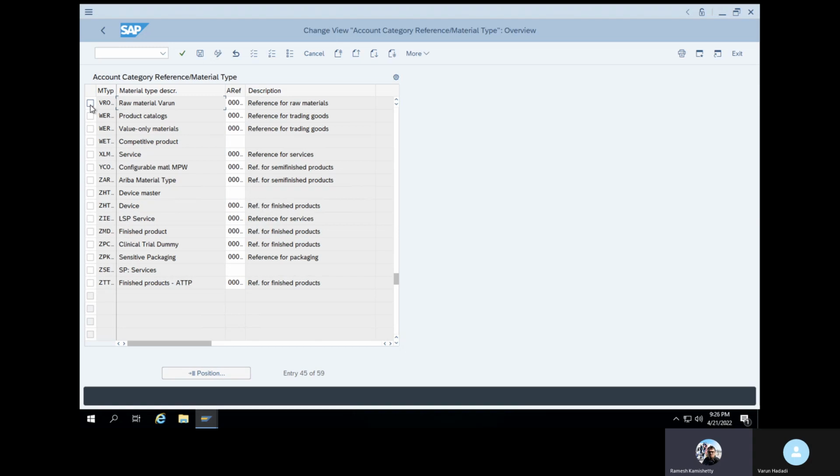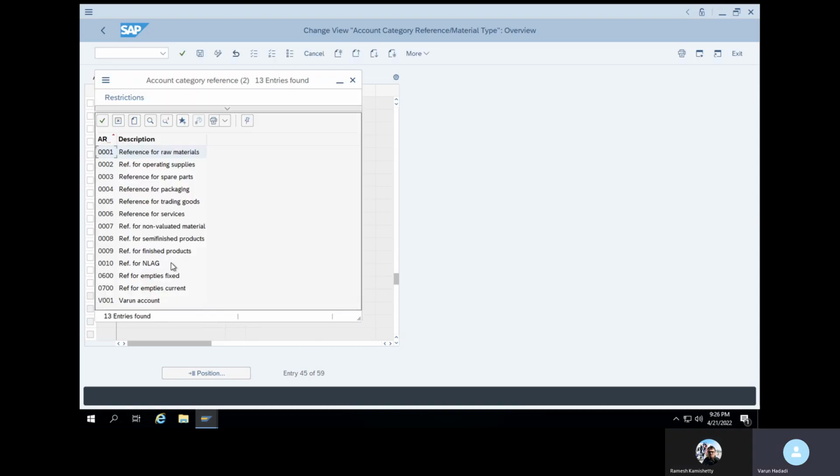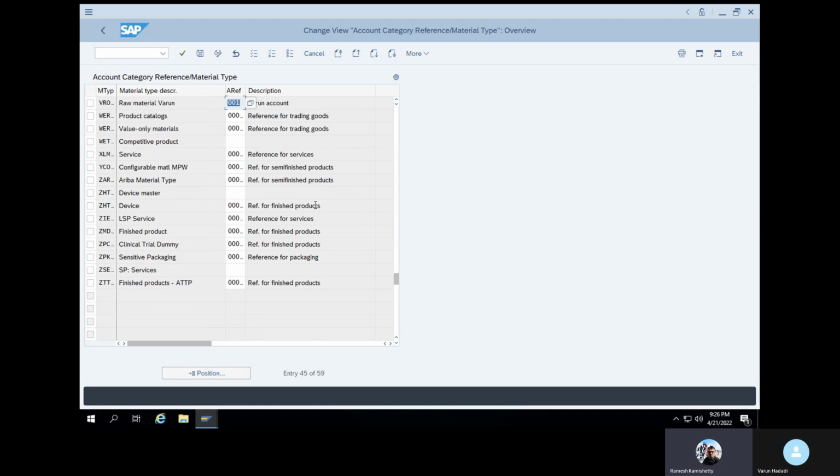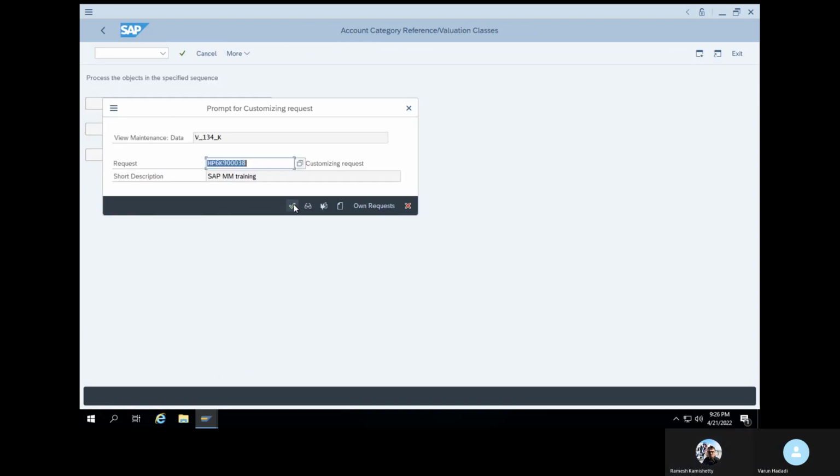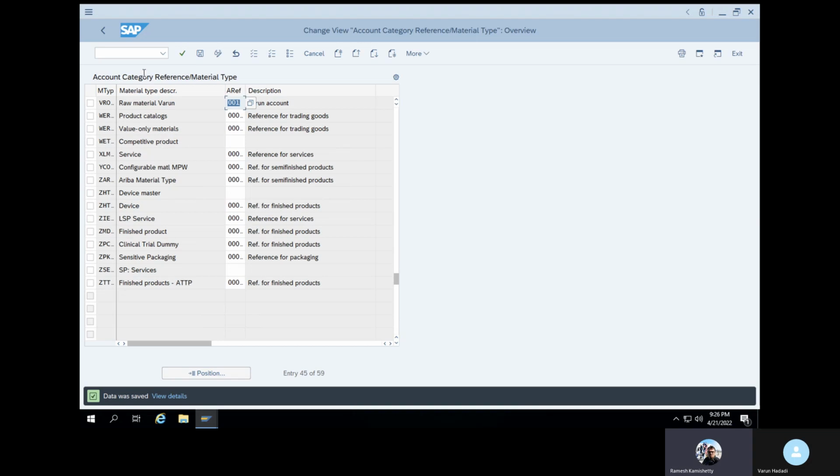Now you have to enter your own account category reference. Select from the drop down. Which one you created? V001. Press enter and save it. Now you created account category reference.